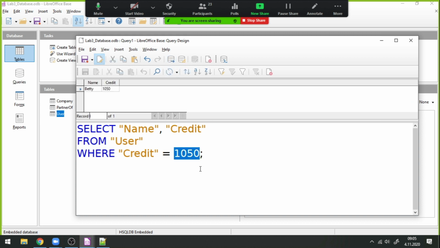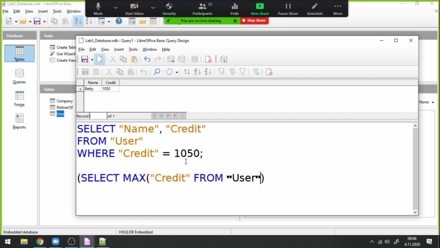And I would like to replace this maximum value with a subquery, so as any subquery. And the subquery that we just wrote is actually, we can write it here. So remember, we wrote there maximum of the credit from the user table. So this is exactly what we just wrote. So let me fix it quickly. It should be like that. So without these parentheses, this is exactly what we wrote in the beginning.